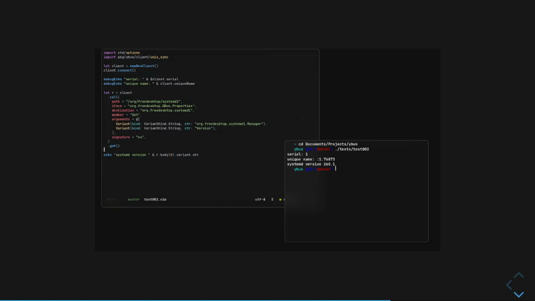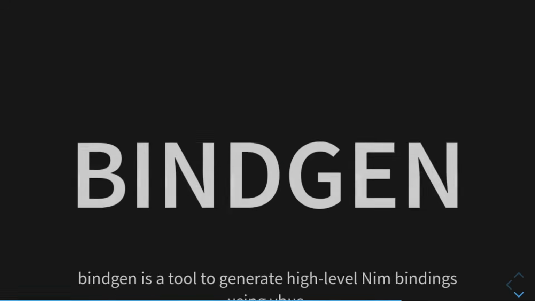We can then unpack the response. It comes in as a variant. We can unpack it and then just print it out as a string. So if you look at the output over here, you can see that the serial is 1, obviously because we've only sent one message thus far, that being the authentication message. The synchronous client automatically sends that for you. That is the hello packet. Then we get to see our unique name that was allocated to us on the bus. And then we get to see the systemd version that our system is currently running.